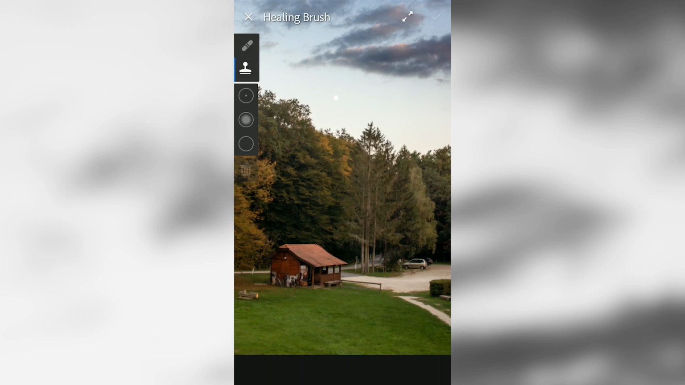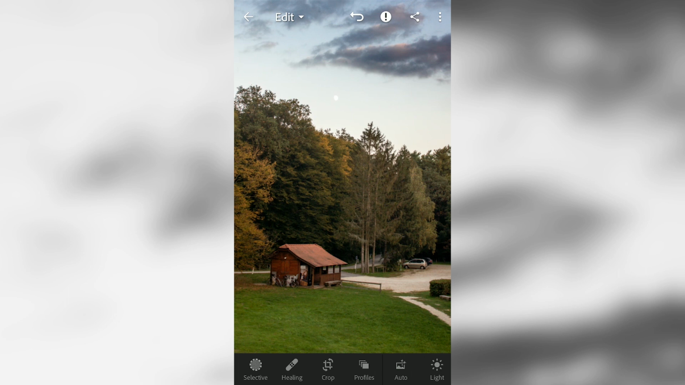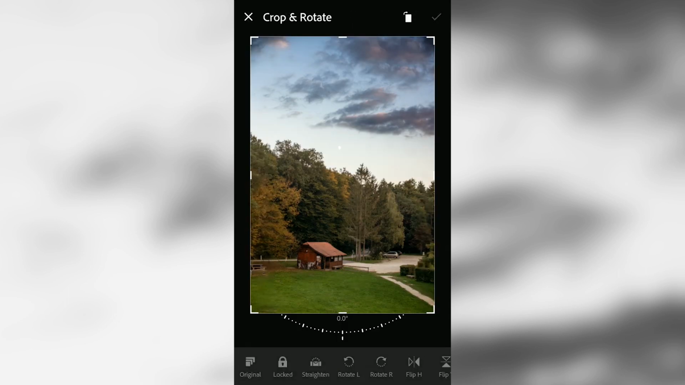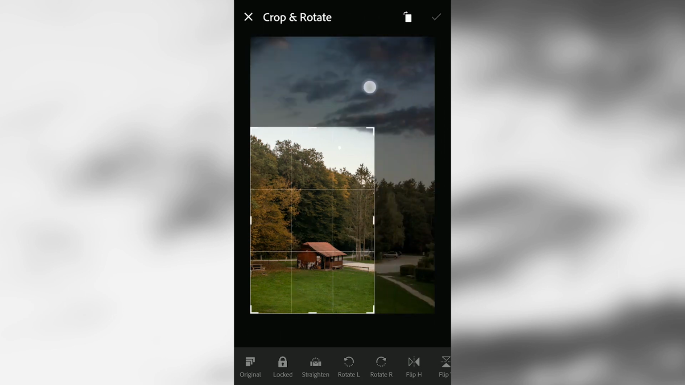I will use the clone stamp tool here to remove this object from the photo by cloning some other part of the picture. Just brush the object and you can see how the program automatically clones the grass on this part of the photo. Now here is the crop tool, so you can cut unwanted parts of the picture out.